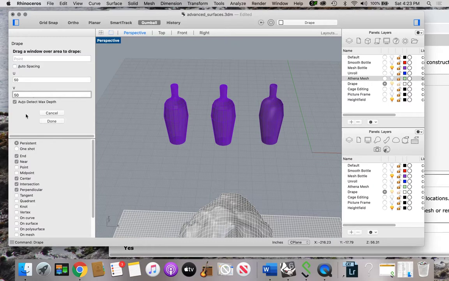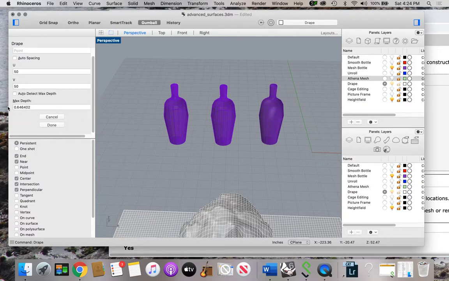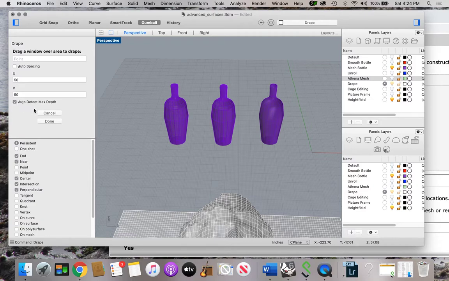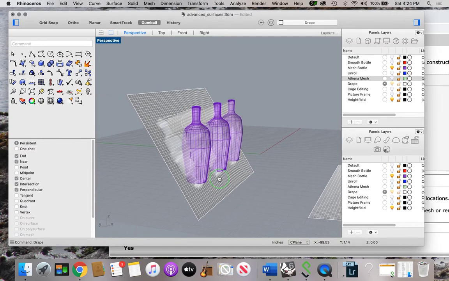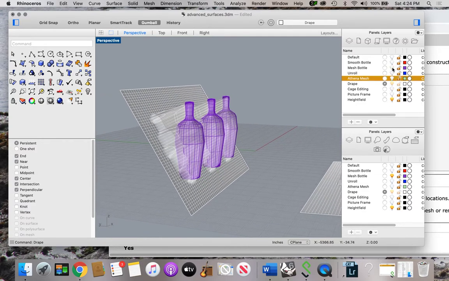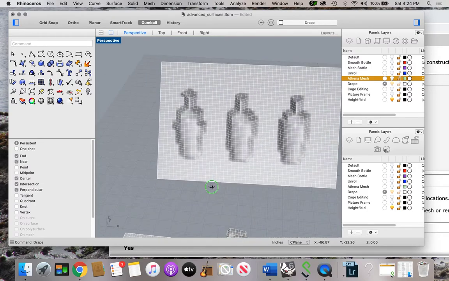And then if you want to manually set the depth of your drape, how far back into the viewport the surface is stretching, you could manually set that, and this is a number between 0 and 1, so it's kind of like a percentage number. I'm going to leave that on auto because it seems to work better for me that way. So we're going to go like that. And now you can see these three bottles have a draped surface pulling down underneath them. If we turn the bottle layer off, that's what you're left with.